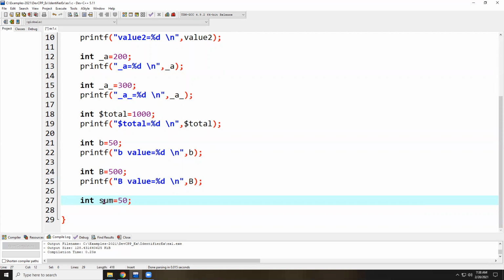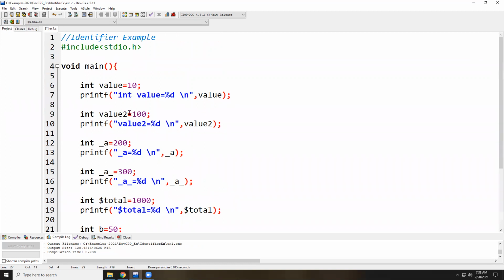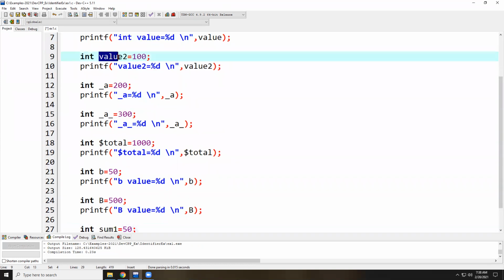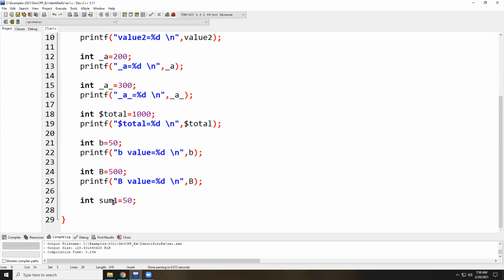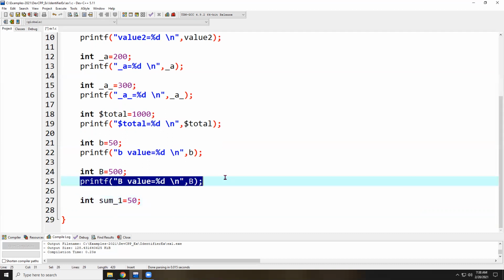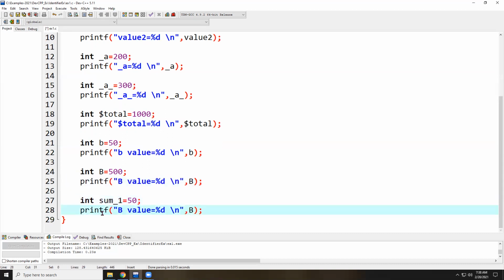Like that, I'm going to write one variable called sum1. Previously we wrote value1, value2. That means alphabets, characters followed by a number, is a valid thing. Sum_1 is also a valid variable or identifier in the C programming language. So I'm going to print the sum1 value is equal to... what's the variable name? Sum_1 is the variable name.